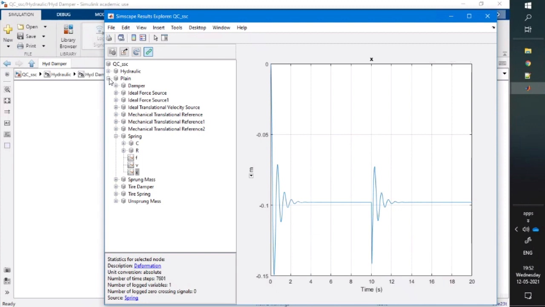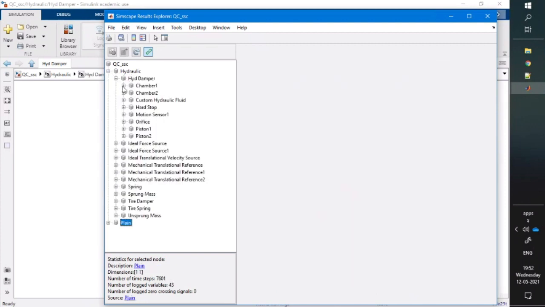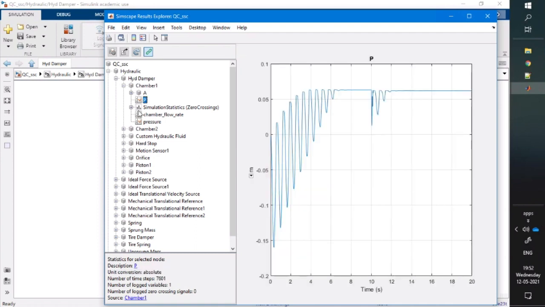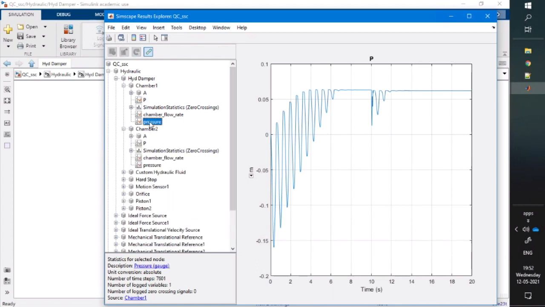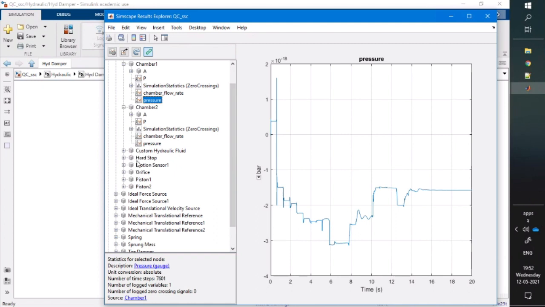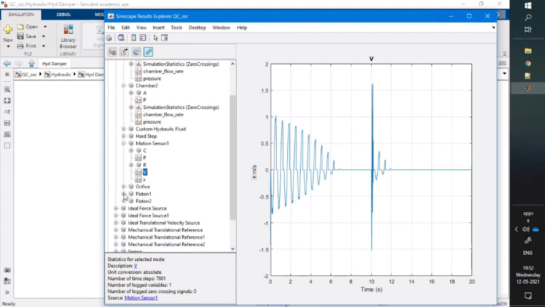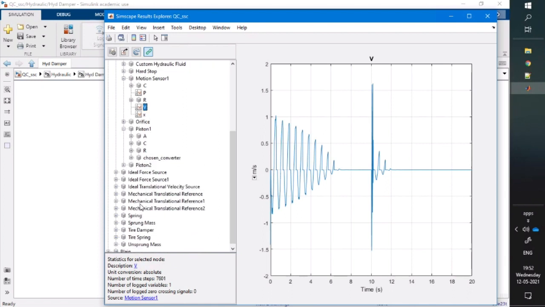Done. Now I get my hydraulic damper. I see the chambers, how much the piston has traveled within each chamber, then the pressures between these chambers. Then I have my motion sensor, which actually measures the velocities and position of the piston and the orifice pistons.